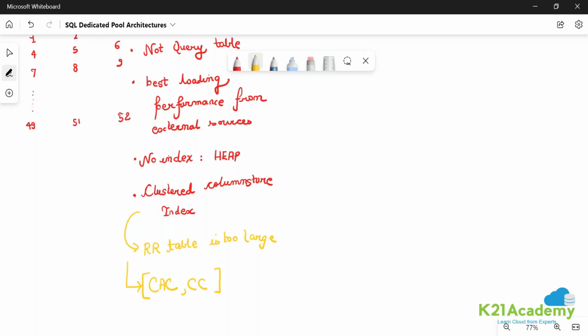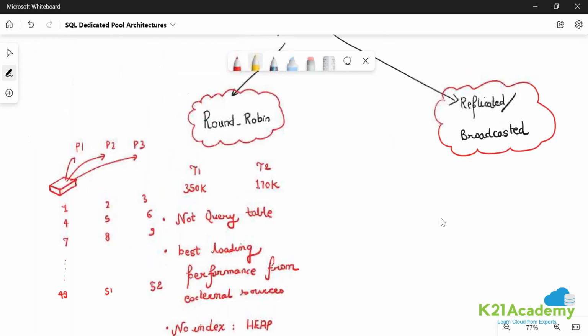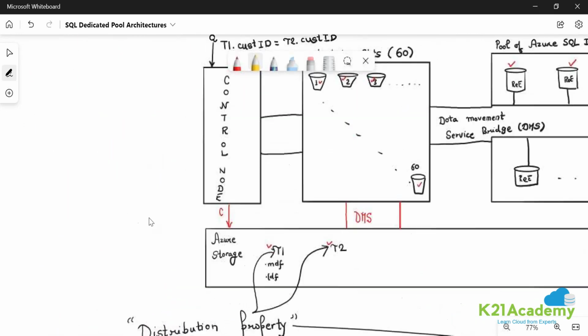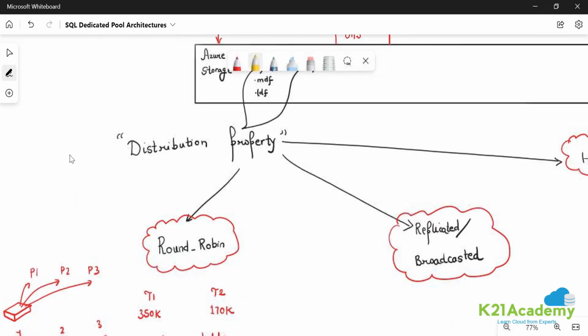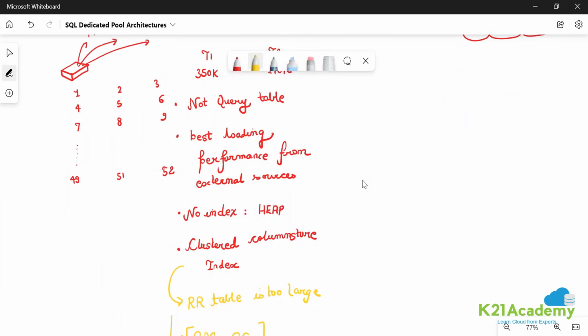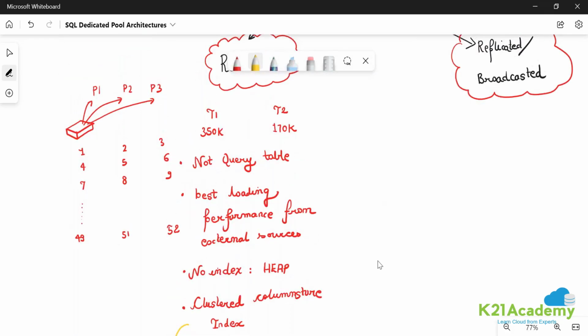Column store archival compression, column store compression. Yes. So what is a round robin table? A round robin table tells the control node that the table is purely for loading needs. If I were to load data from an external source, a lake, an external SQL server, whatever, you load it in an RR to get the best performance.